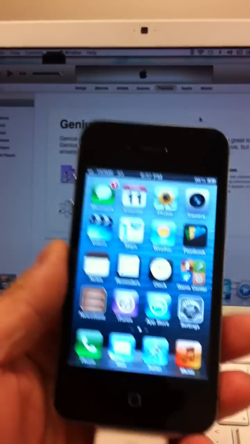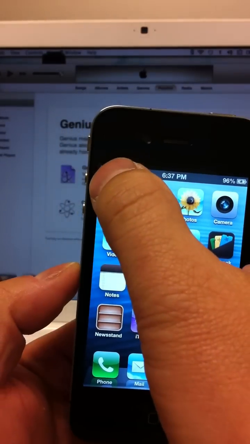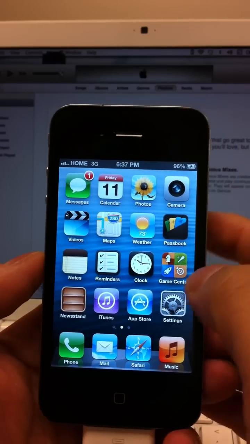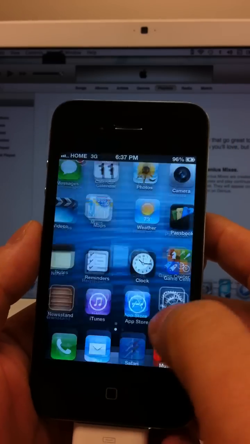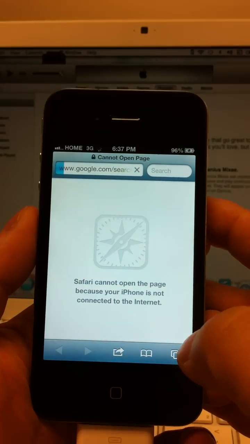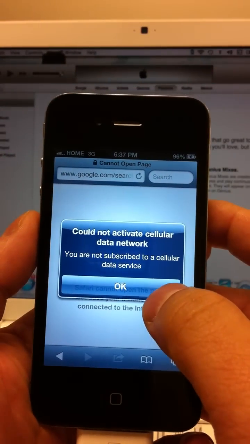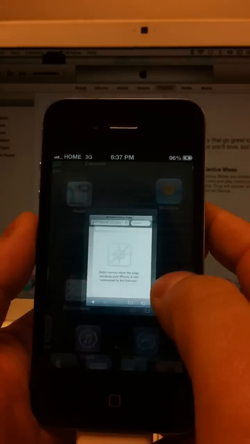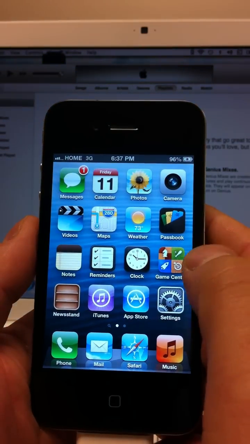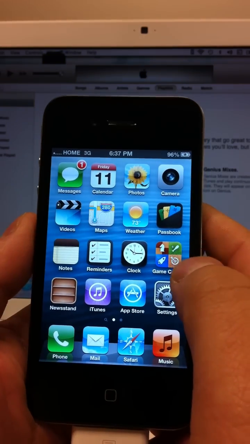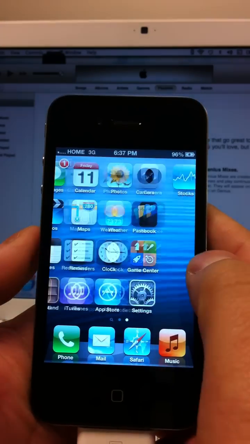As you can see here, I am on Straight Talk's network, which is home. I got 3G on it, but the internet is not working. Let me show you. I'm doing a search here and basically, could not activate cellular data network, because obviously it does not have the APN settings in there, even though this is a factory unlocked iPhone.